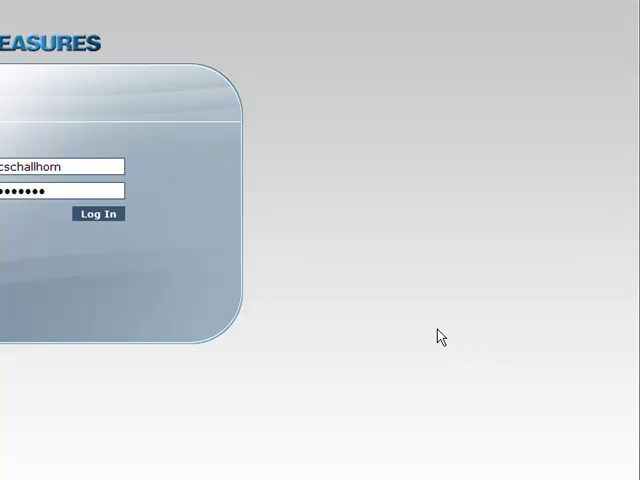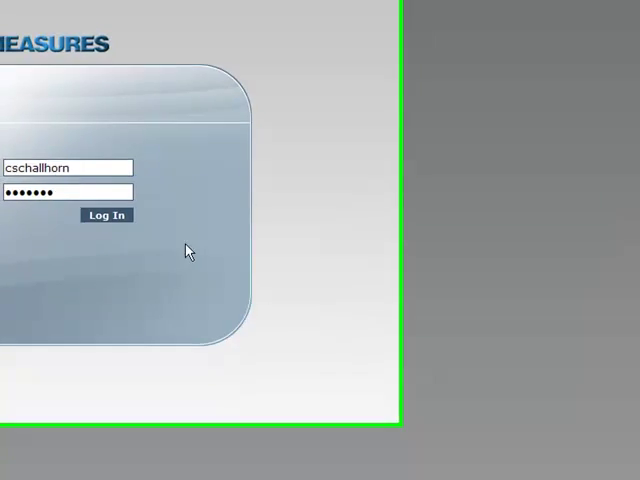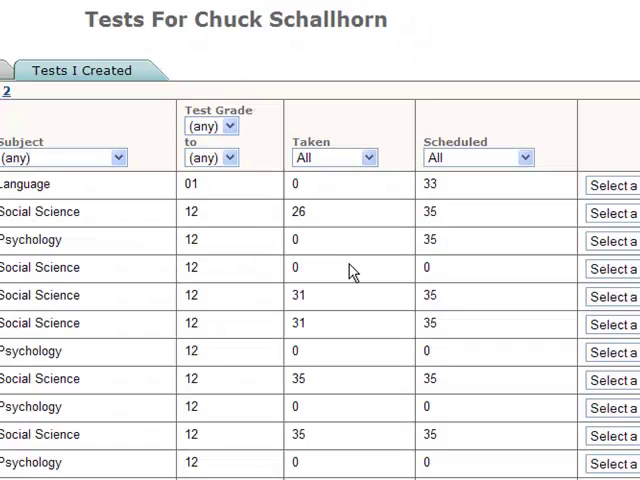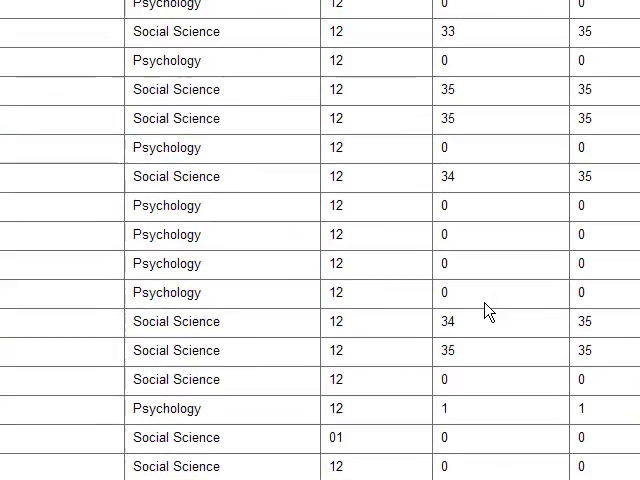Today we're going to look at a couple of basic items such as logging in. Notice that there is a username and a password that you're going to be using. So you put in those two, you click on Login. The first page that will be coming up is a list of all the various exams that you've created.